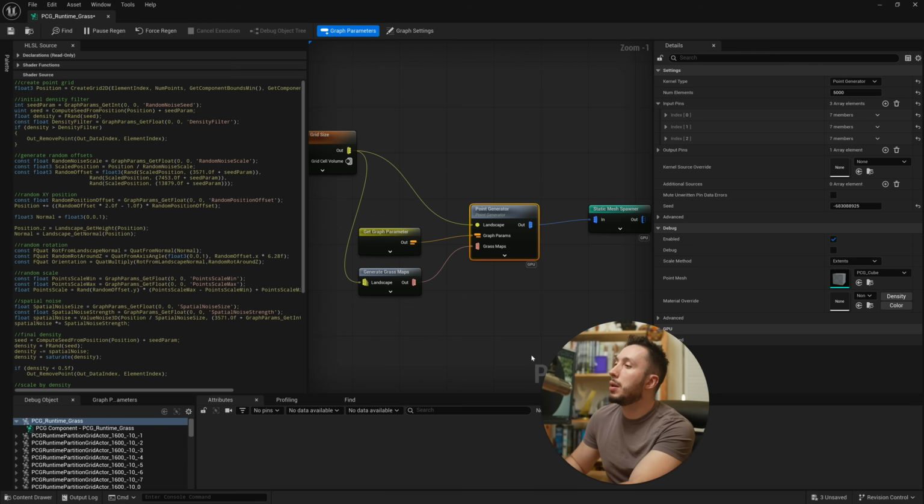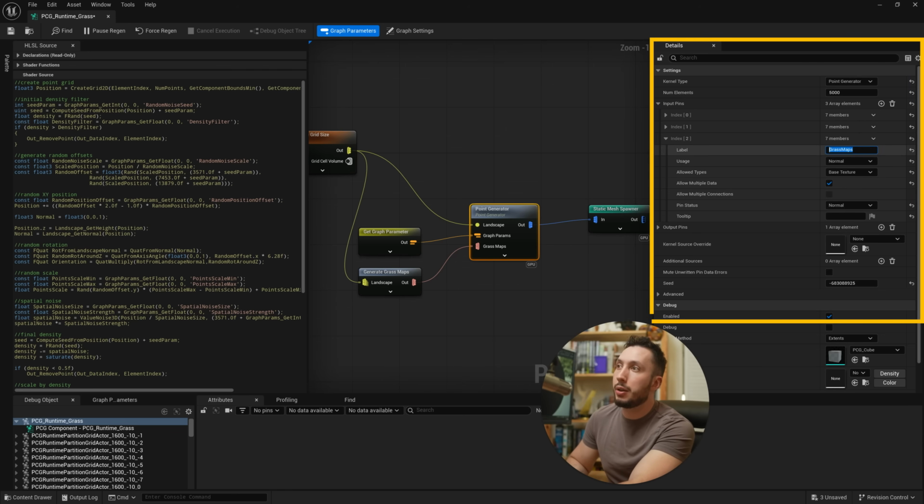That's number one. Number two, if all of those are correct, you want to check that your input here on the point generator that you made is grass maps here without a space, plural, and that the allowed type is base texture.